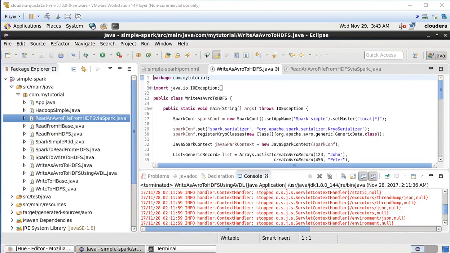Hello, in this video tutorial I'm going to demo writing to an Avro file from a Spark job. We'll be writing to HDFS from a Spark job running in local mode, and the file format will be Avro. Avro and Parquet are HDFS-friendly file formats. They are compressed, they are splittable, and they are predominantly used.